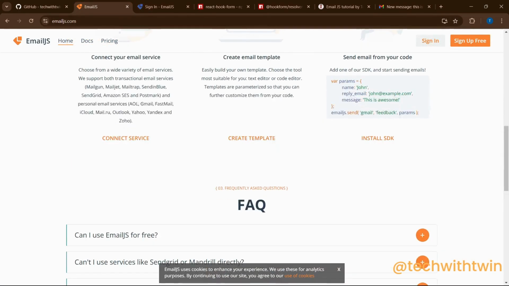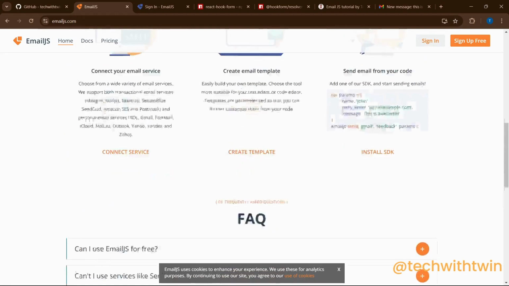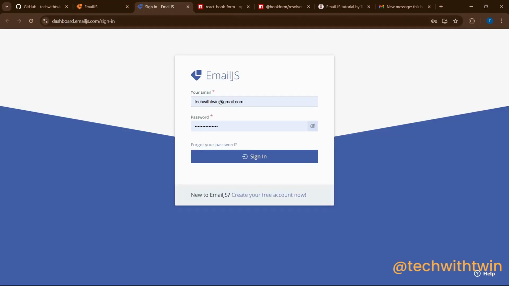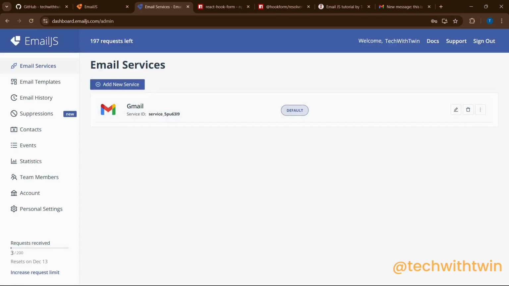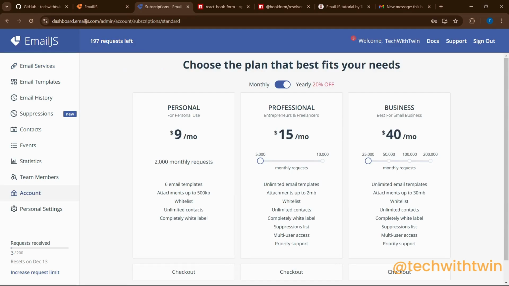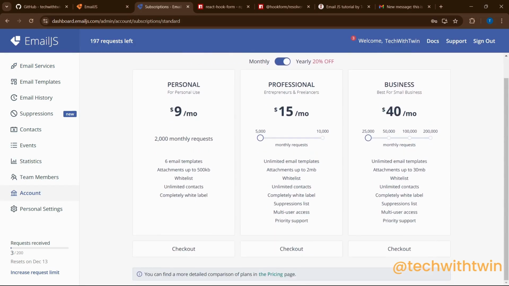So this is email.js, and let me just log in. If you are going to follow along, you need to create an account, whereby you'll get into a dashboard like this, and then you can see the requests, and you have options to increase limits. This is their pricing, but their free version is quite generous because it gives you 200 emails to send per month. So the first thing you are going to do is to clone the repository.